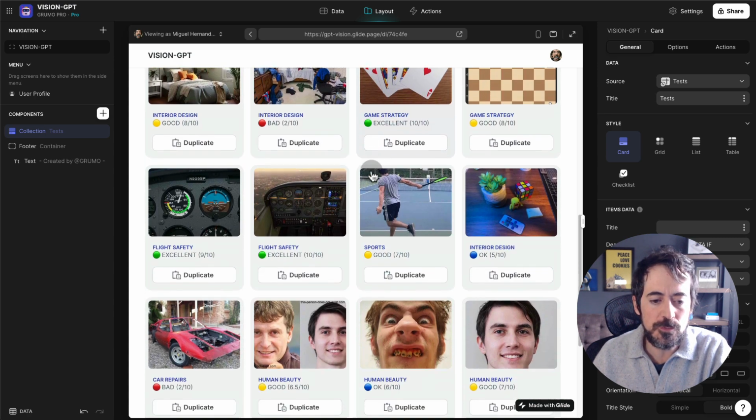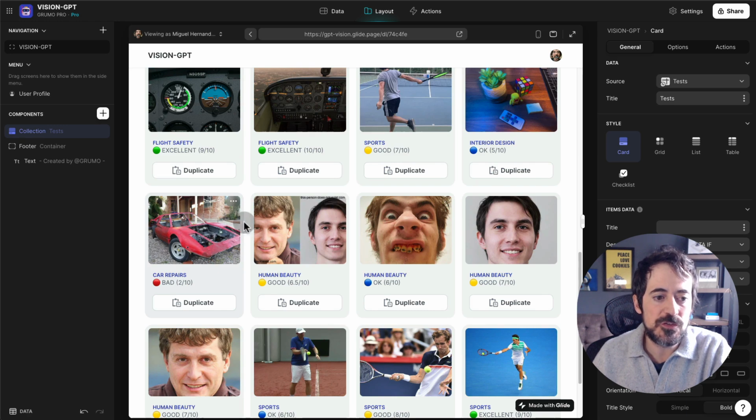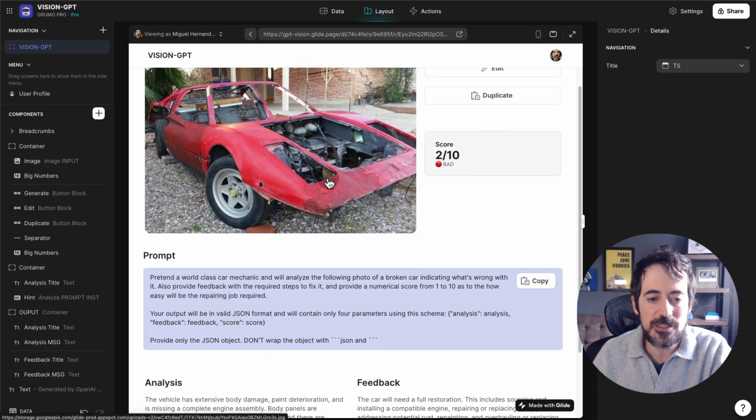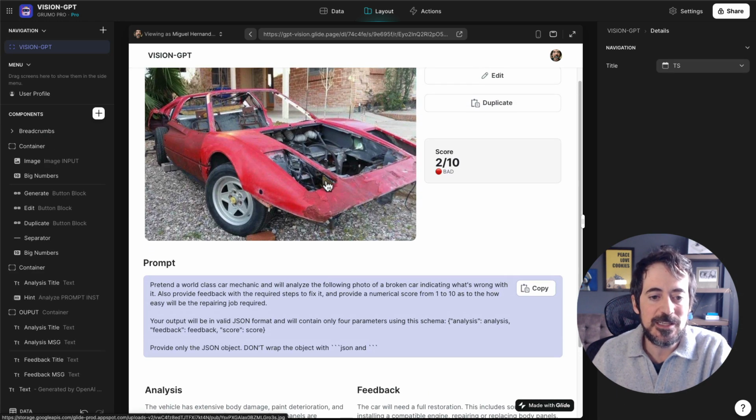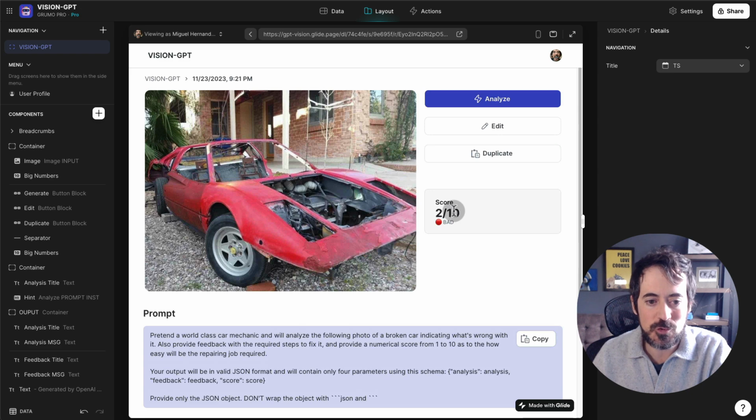Okay, let me use a different example here. Another example would be car repairs. So I said, basically analyze this car and tell me how I could fix it, and then provide a numerical score from 1 to 10 as to how easy the required repair job would be. So here it would be very difficult, that's why the score is low.